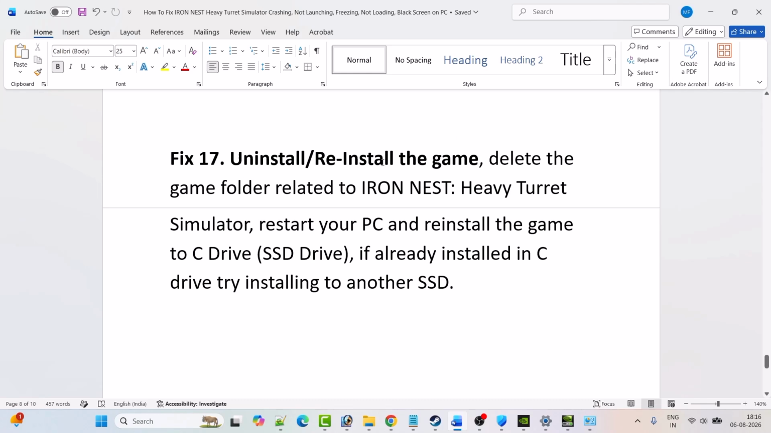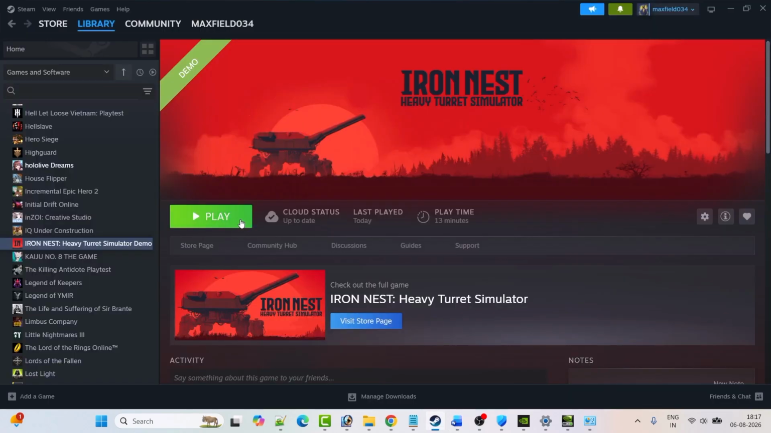Now after following all these fixes, if still your problem is not solved, then the last solution is to uninstall and reinstall the game. So simply uninstall Iron Nest Heavy Turret Simulator game from your PC, then restart your PC once and then reinstall the game to C drive, SSD drive. If already installed in C drive, then try installing it to another SSD drive, and then you can go ahead, launch the game and check.